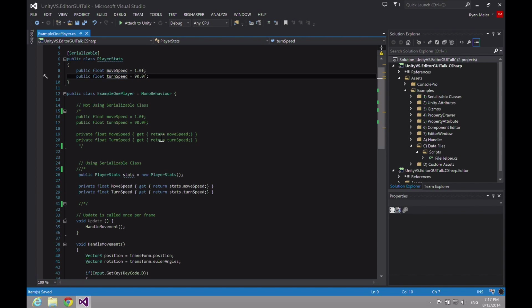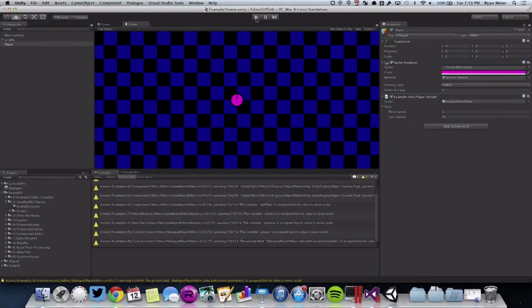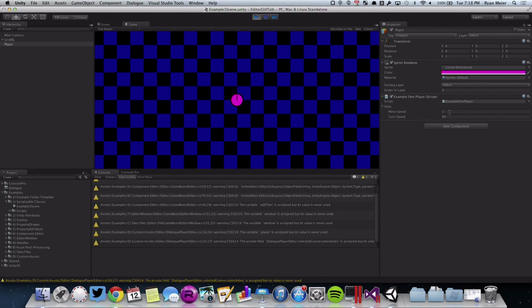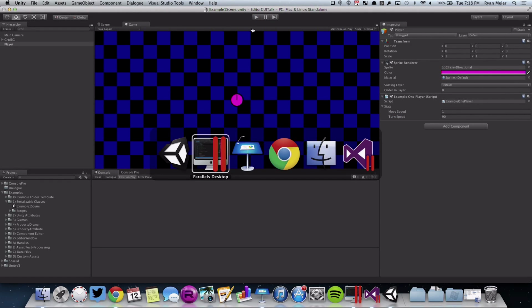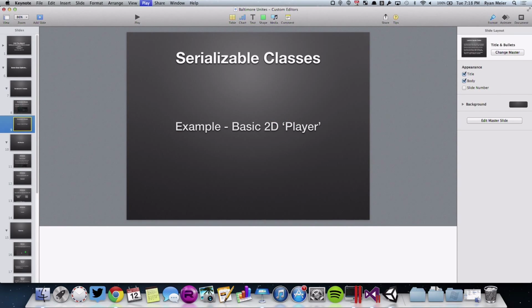Then if we go back over to Unity and give that a second to compile, you'll see we have this nice little drop down. Move speed and turn speed are there, and they work just the same as they did before. So if I change that, he goes super fast. If I change this to like 360, he turns a lot faster. So there's one super simple way to kind of customize the editor and clean things up a bit.